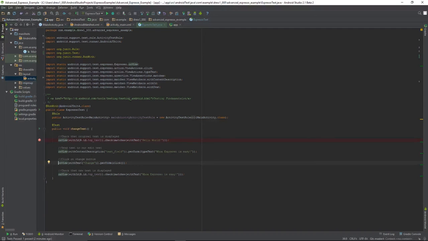The next one, we're saying on the view with text change, we're going to click on that. Then on the next line, we're going to check that it was actually changed and check that it matches with that string that we're giving it right above. So without further ado, let's run our test.